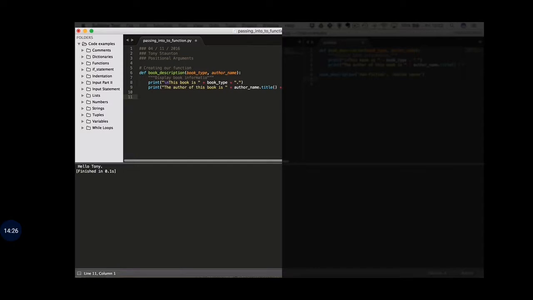Now we have to call our function. Our function's called book_description, and as I said, we now need to match our arguments. Our first parameter is book_type, so our argument must match that. So what is a book type? Well, non-fiction is a book type. The next parameter is author_name. So let's go Ashley Vance. And in case you're wondering what book it is, it's The Everything Store about Amazon. Okay, so there we go.